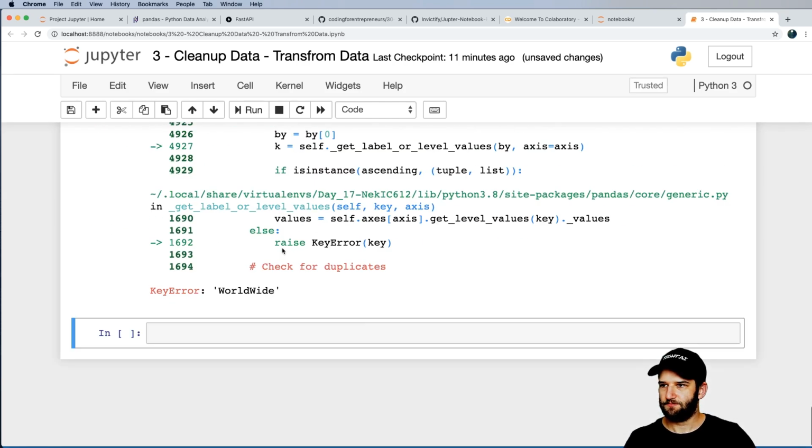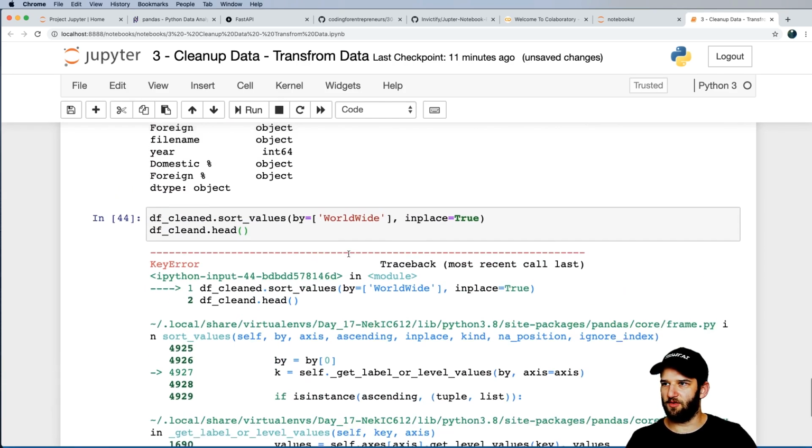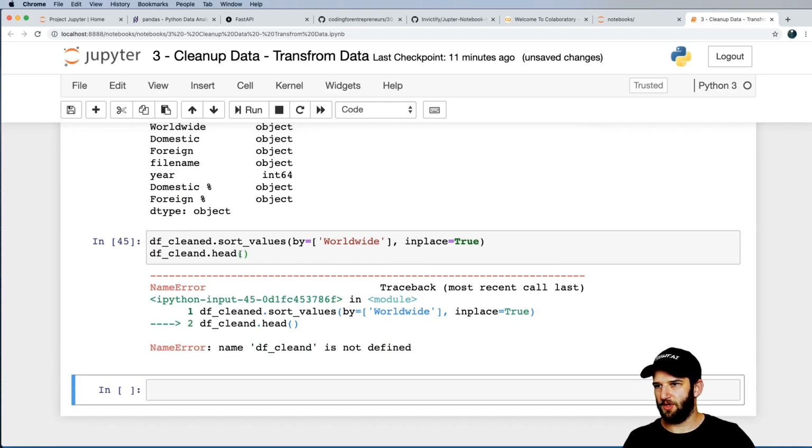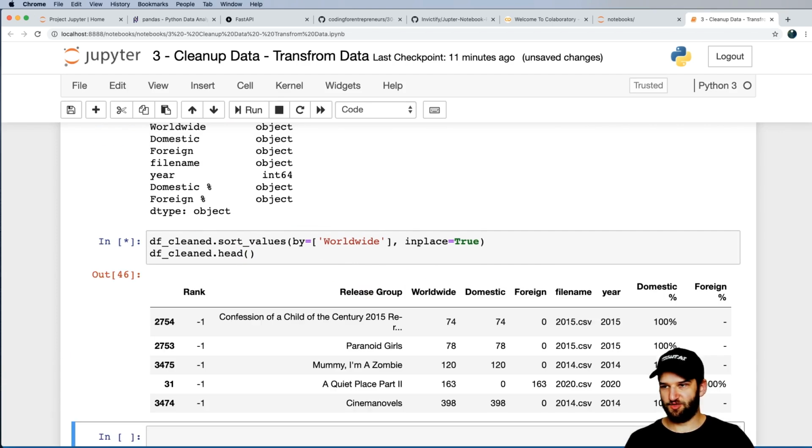Okay. And it's giving me a key value error for worldwide. Must be lowercase. There we go. Oh, and another spelling error. Oops. Okay, so I have now resorted them, but they're in the wrong order, right?